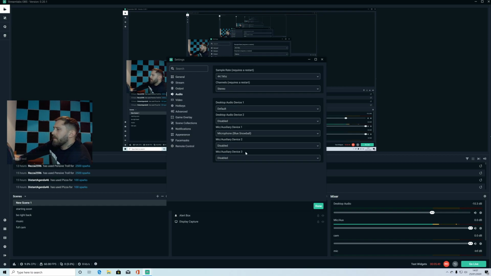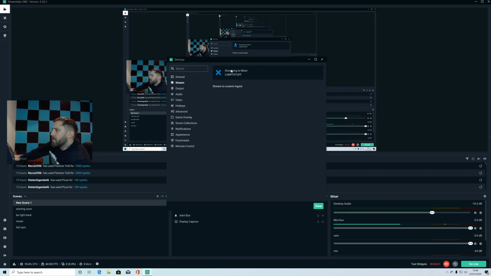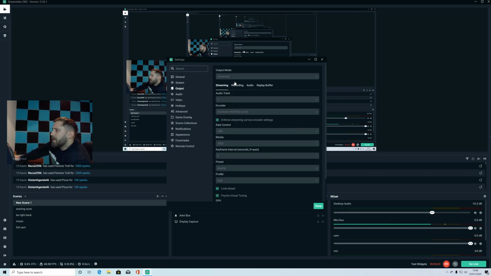So audio, I don't touch any of this, apart from obviously I put my mic in there, which it should automatically do once you set up this, which I'll go through in a second for you. But the next thing you want to do, obviously you want to make sure your stream's in there. After you've done all that, output to what you think would be best for yourself, or if you're around about my upload speed, you can just copy this and it's going to run perfectly for you.